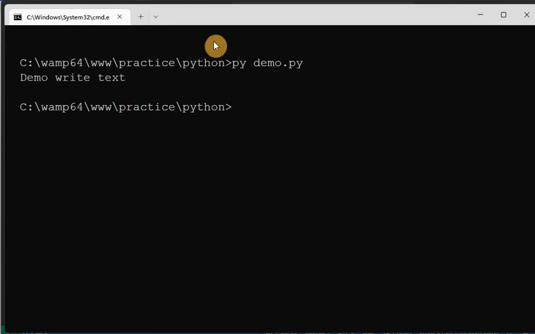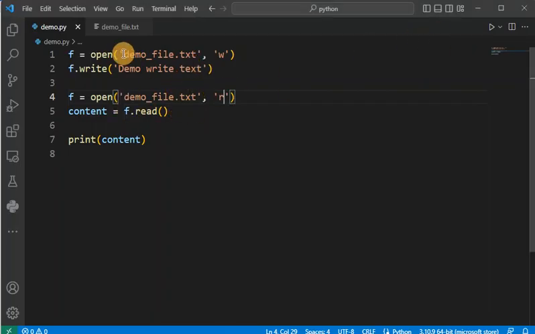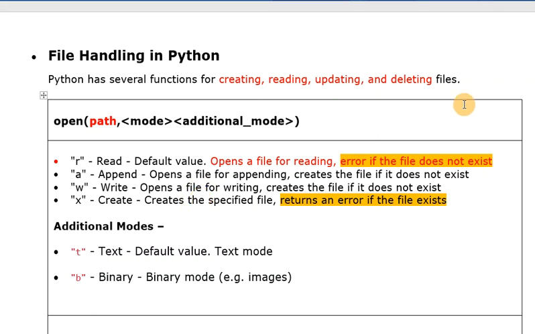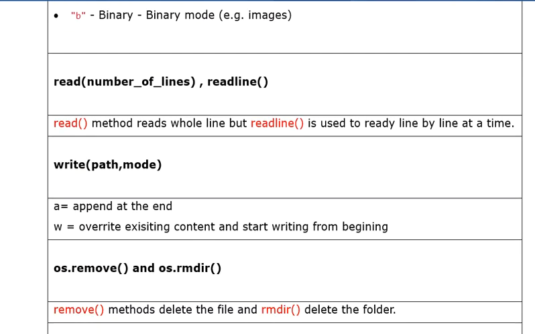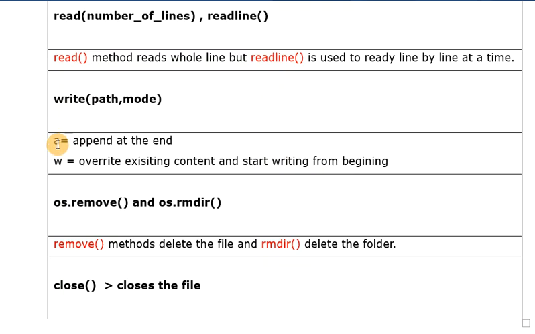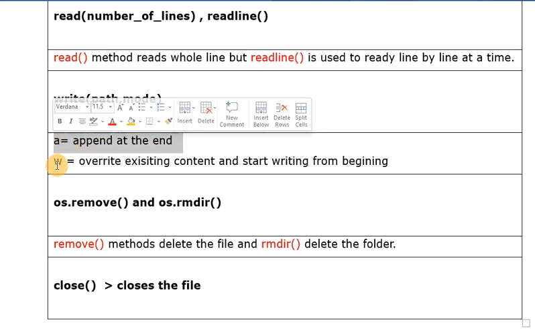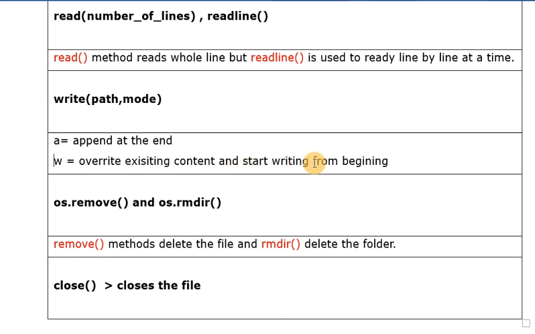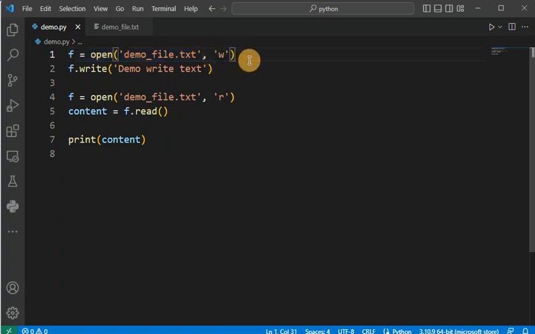But you have noticed one thing, whatever content we had already written, that is gone away. Why is this happening? This is happening because we have opened this particular file, demo file.txt, in write mode, and we have used the mode as W. So when we use the W mode, it just overwrites all the content of the particular file. So A means append at the end of the file, and W means override the existing content and start writing from the beginning. So here we have used the W mode. W mode means it is going to override the existing content and will start from the beginning.